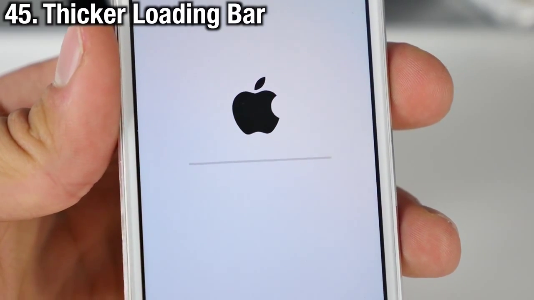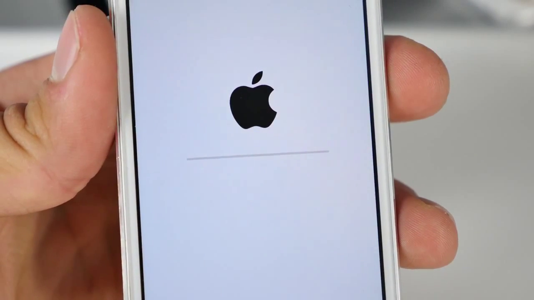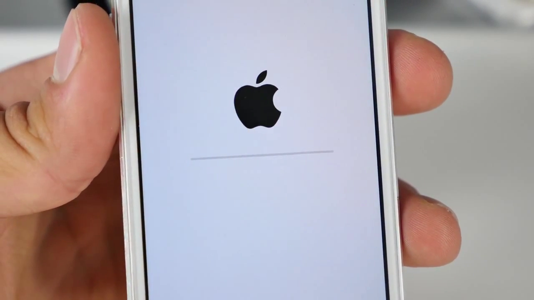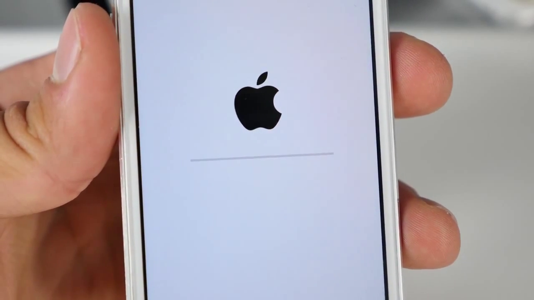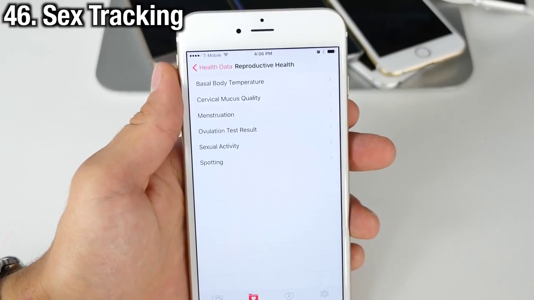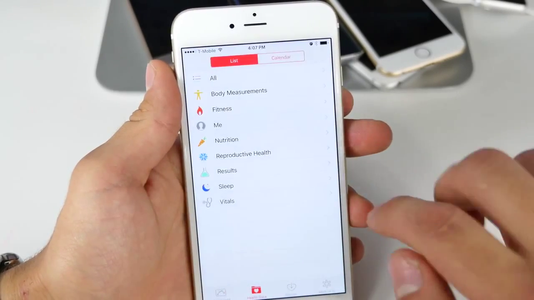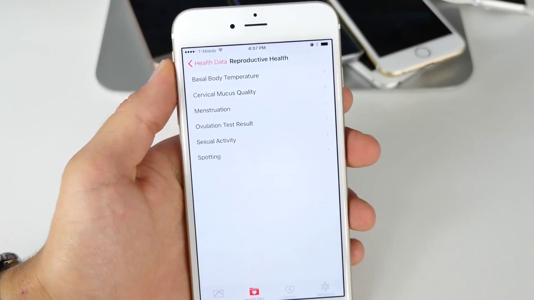Now, this is an extremely tiny one, but something I've noticed is that the restore and update bar when updating or restoring to iOS 9 is now thicker, so you can see your progress easier. In iOS 9, the Health application can now track your sexual history. A lot of this is going to be blank for a lot of people, but overall it is here. Track your sexual health if you absolutely want to.